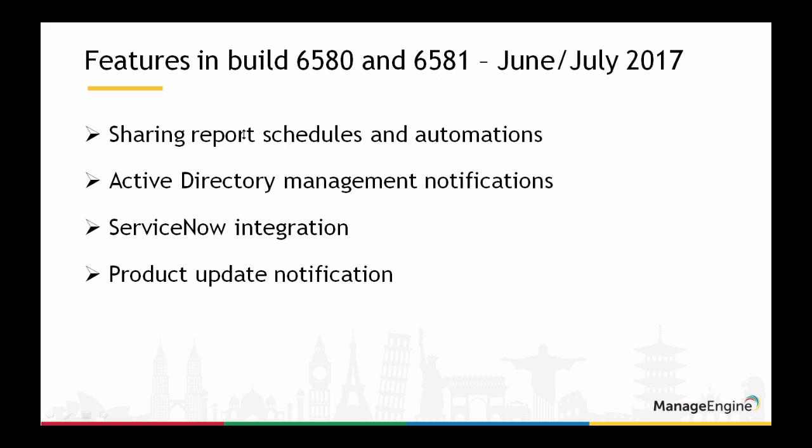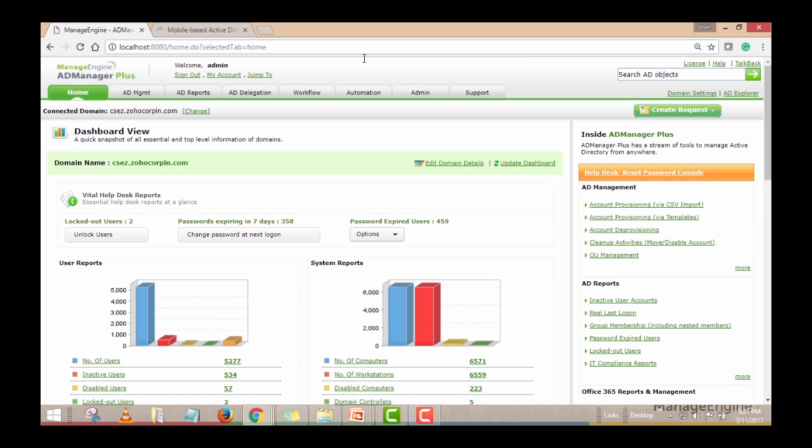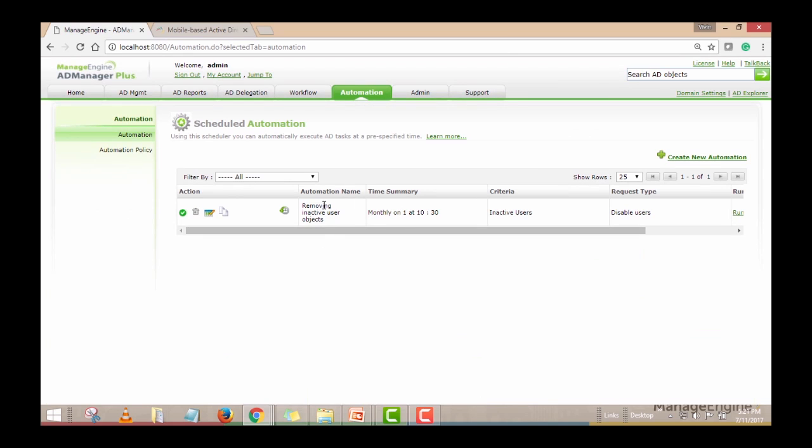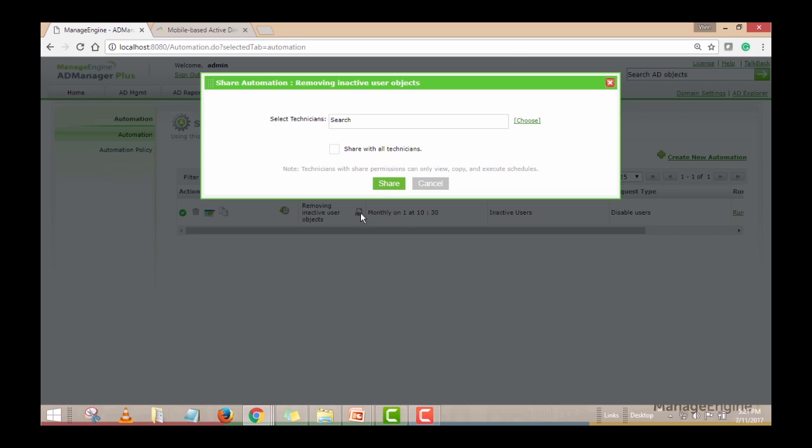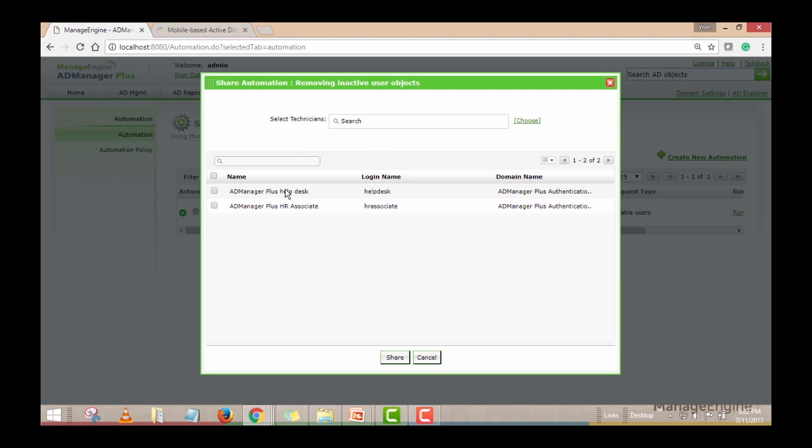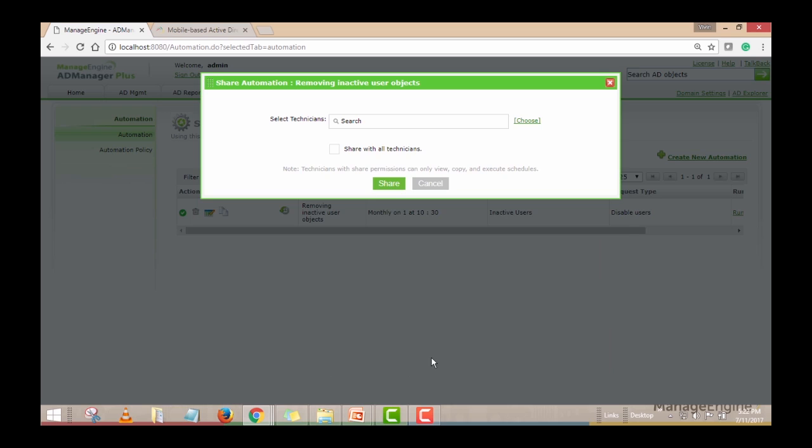So let's see how to actually share a report schedule or an automation process with another technician. Okay, so I go to automation. And let's say I've created an automation which is for removing inactive users. So if I'd like to share this automation with another technician in my organization, all I need to do is just maneuver my mouse over to the automation, and then I have something called share right here. So I go to share and I just pick the technician with whom I'd like to share this automation so that they can execute the automation process.